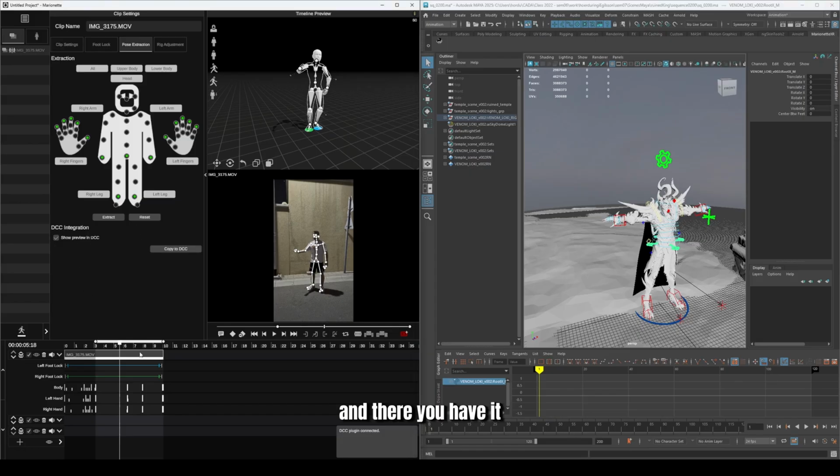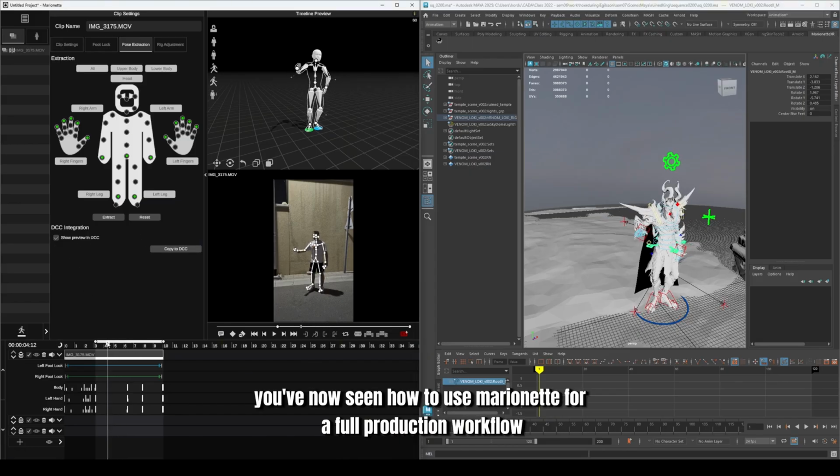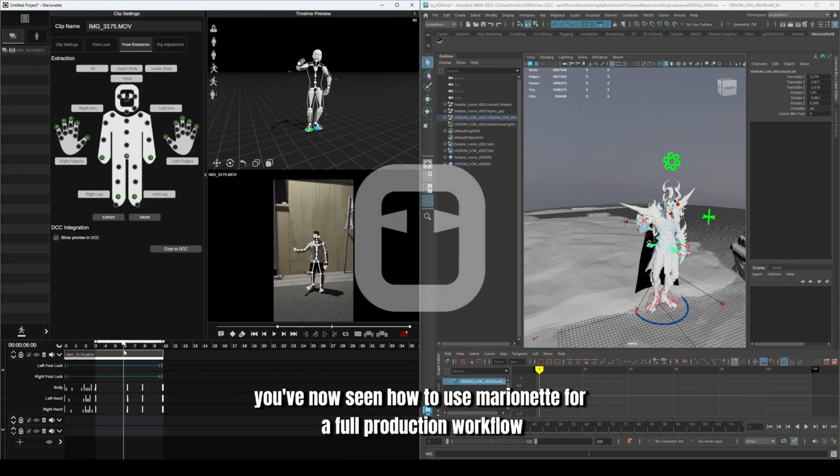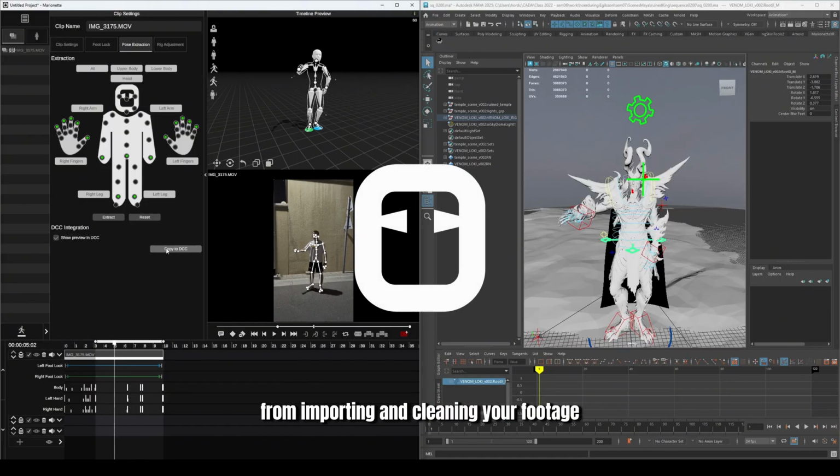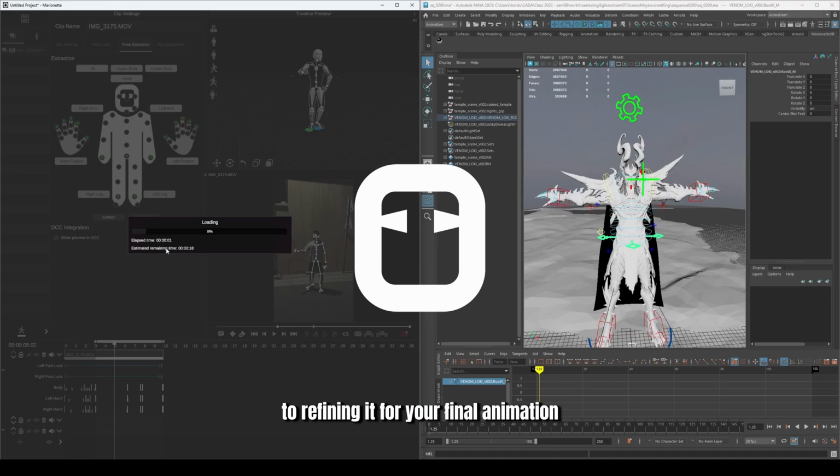And there you have it. You've now seen how to use Marionette for a full production workflow, from importing and cleaning your footage to refining it for your final animation.